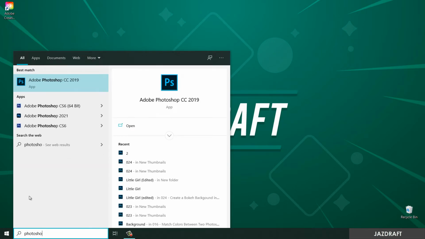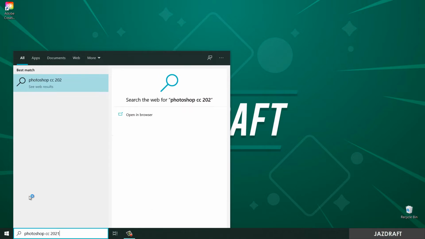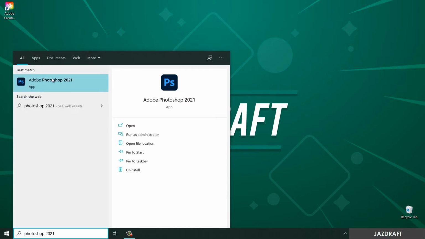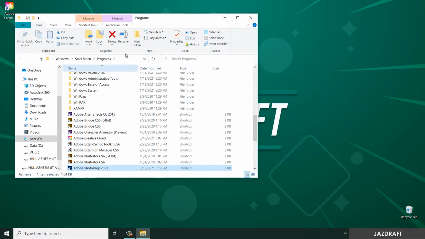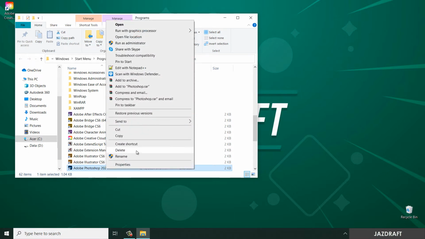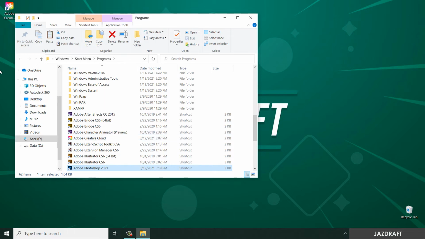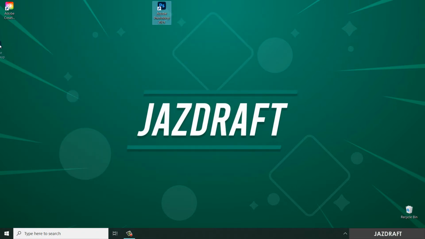You can right click on it and navigate to the open file location, and we can copy this and paste it on the desktop. So anytime you need Photoshop, you have this on the desktop. So double click on this to open Photoshop CC.